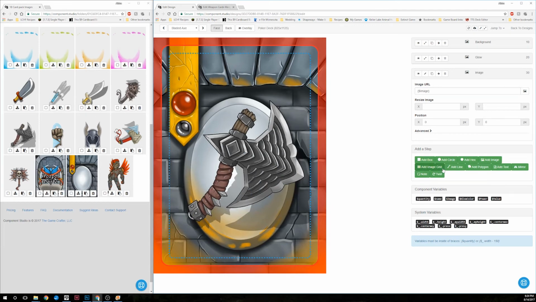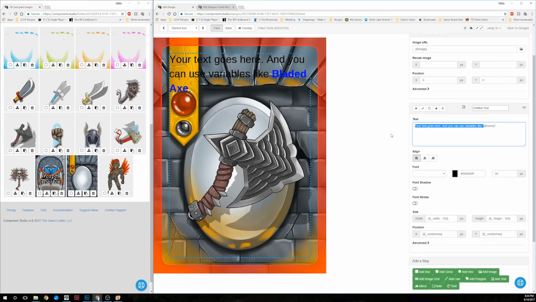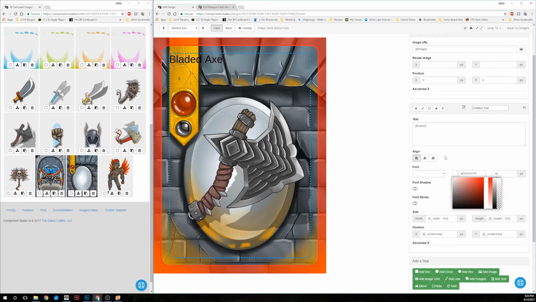Next up, let's add a name. So add text. Well, that's not what we want. Let's go ahead and delete all this and leave name. Oh, that's a little bit better. Let's go ahead and change the font color. Let's go white.